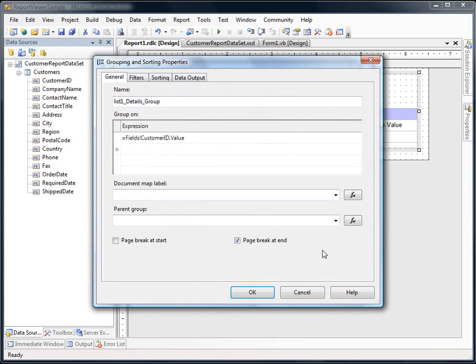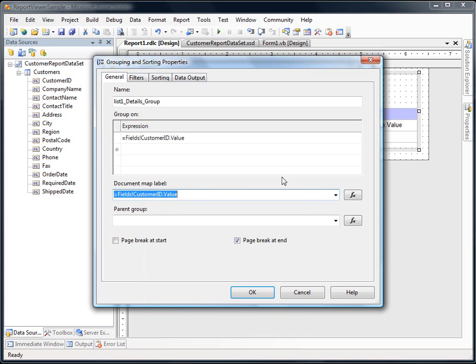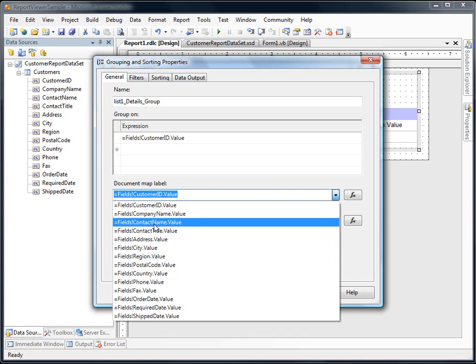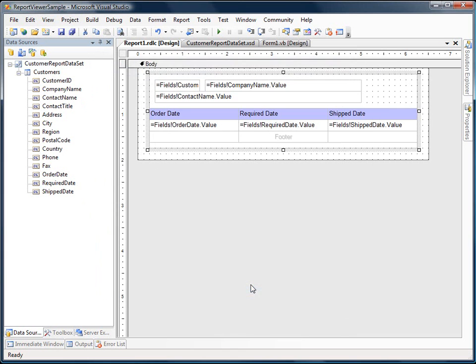Now there's also another thing that we can add to help navigation. It's called the document map. And so what we can do is we can go ahead, say by customer ID, or even by, let's see, contact name, we can navigate easily through the report. Let's go ahead and click OK. OK. And let's run it one more time. Hit F5.